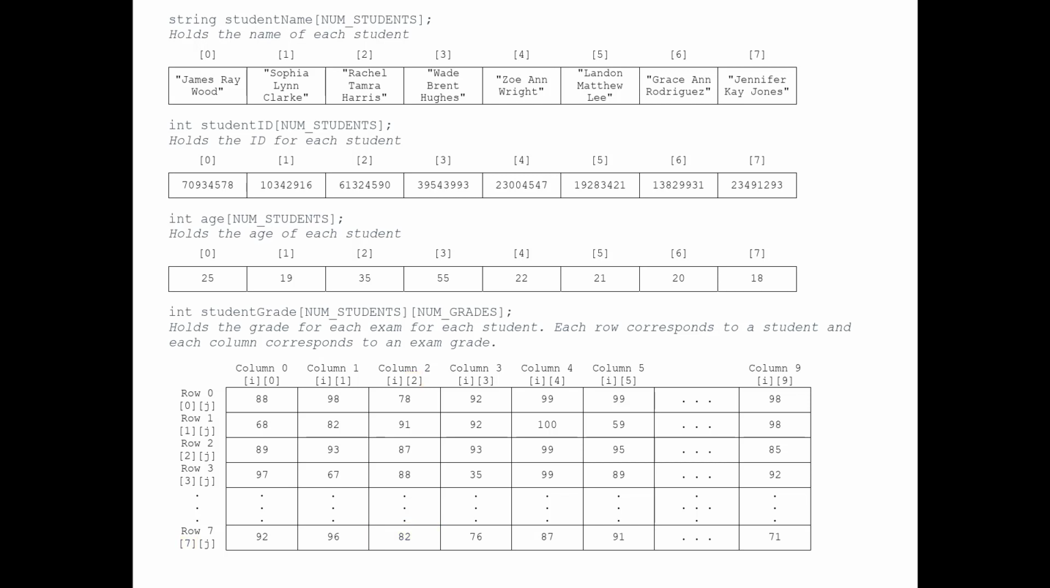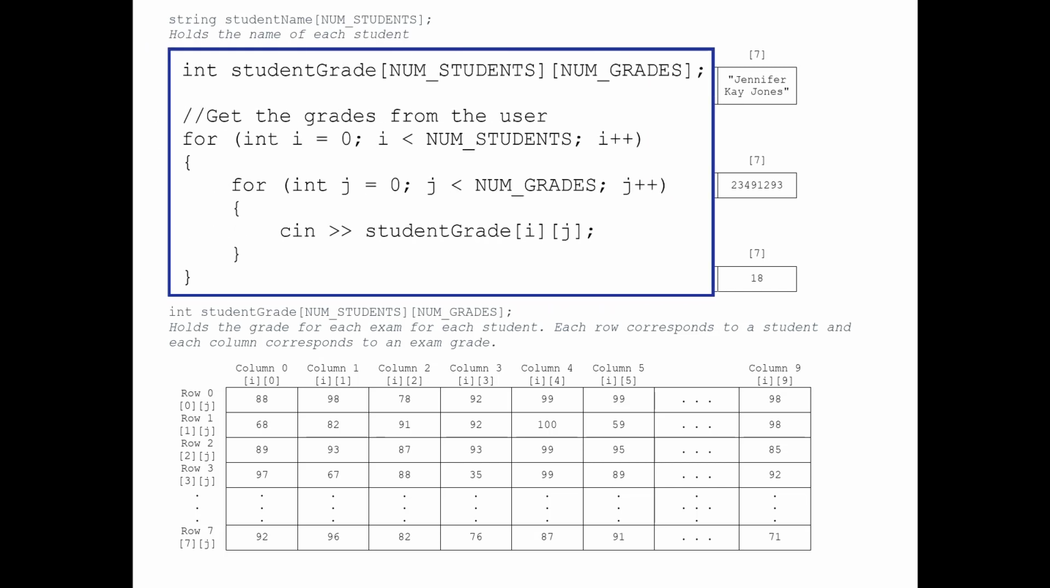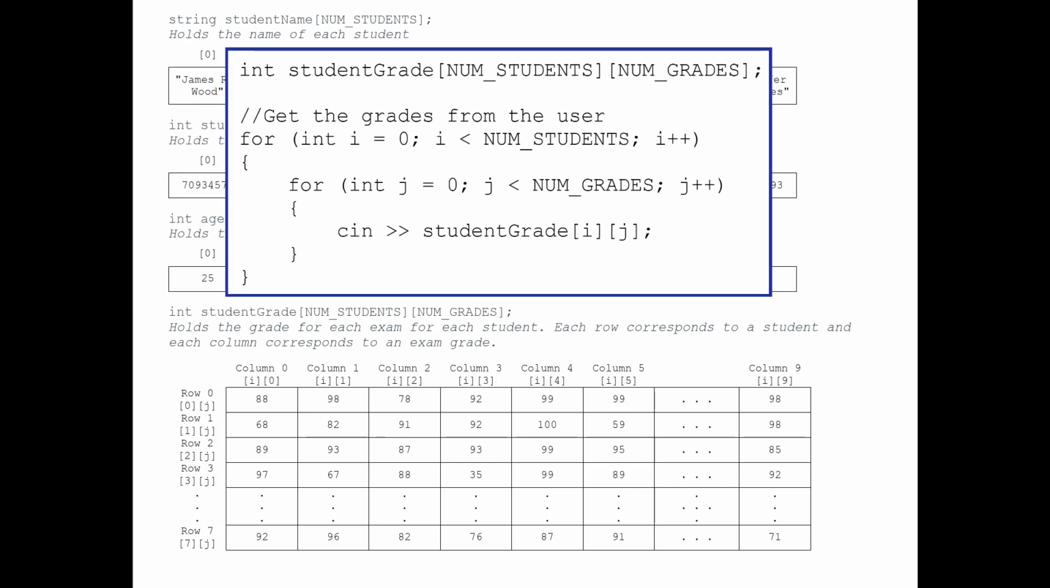It is best to process arrays using for loops and two-dimensional arrays using nested for loops. This example code shows how the outside loop iterates through each row, and for every row, the inside loop iterates through all of the columns. So this set of nested for loops is processing the student grade array in row order.